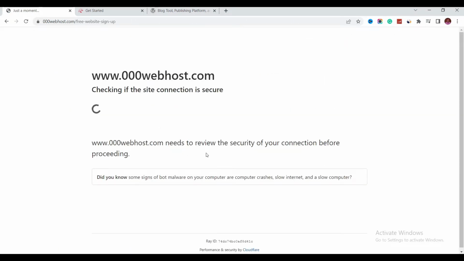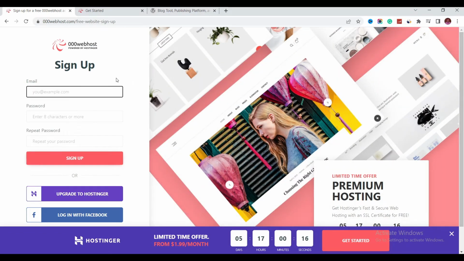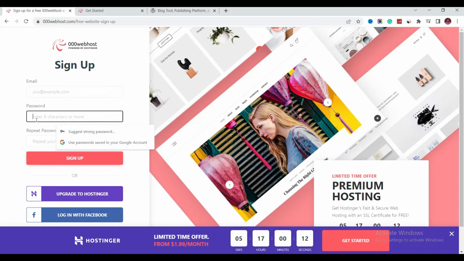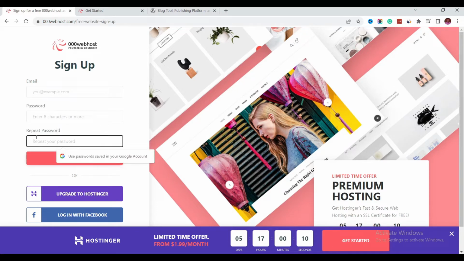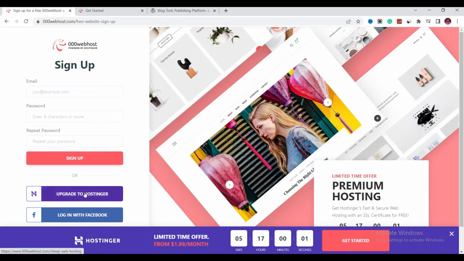I'm already signed up to this platform, and so I'm not really going to go through the whole sign up process again, but it's very easy. All you need to do is enter your email here, enter your password here, and then you repeat the password just so that you can confirm, and then you click on sign up. And if you don't want to go through this free hosting, you can just go ahead and upgrade to Hostinger, and that's fine. But just like I said earlier, for the course of this video, we're just dealing with everything free for now.